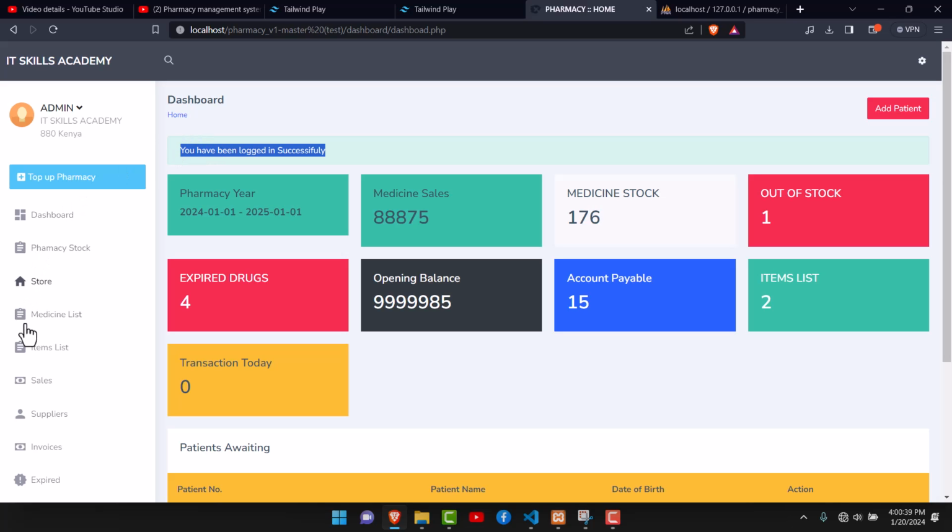And so now you can continue using the system as you like. I've already provided a video that shows you how you can use the system, so we are not going to do that for now.